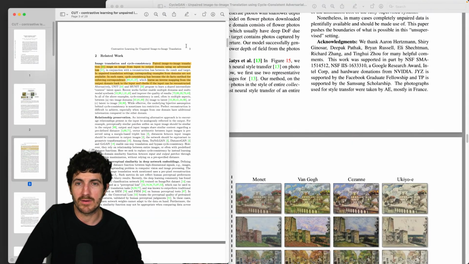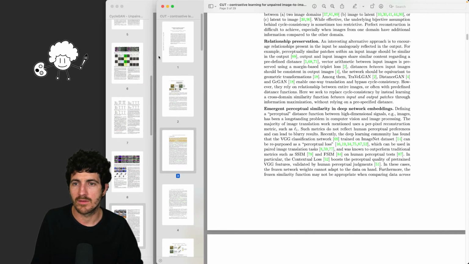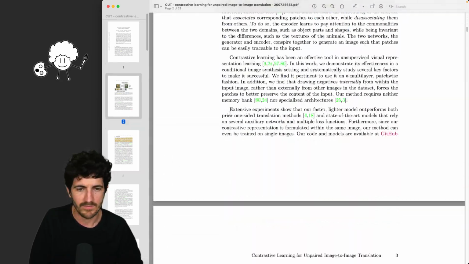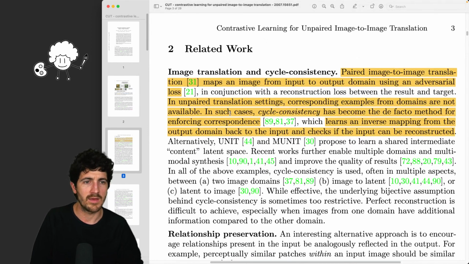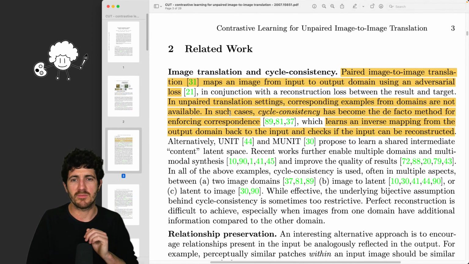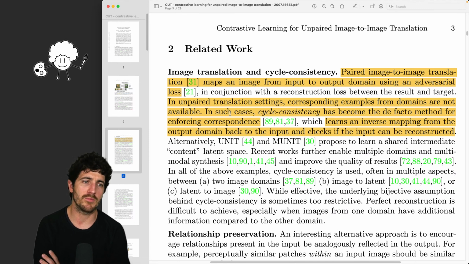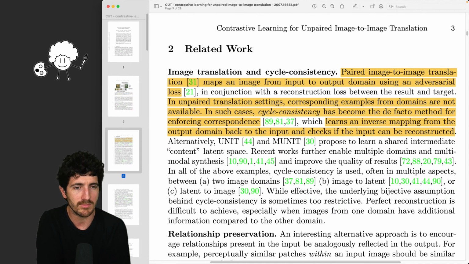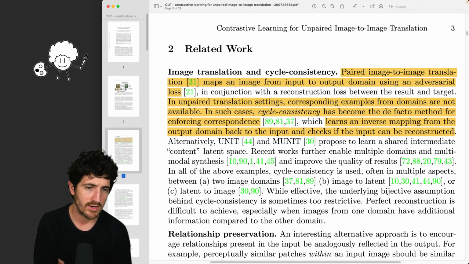And we have the paper here as well. So let's see. Paired image-to-image translation maps an image from input to output domain using an adversarial loss. In unpaired translation settings, corresponding examples from the domains are not available. In such cases, cycle consistency has become the de facto method for enforcing correspondence, which learns an inverse mapping from the output domain back to the input and checks if the input can be reconstructed.